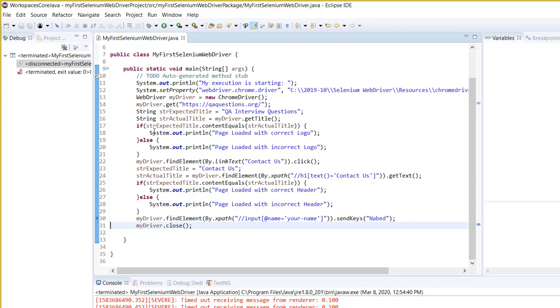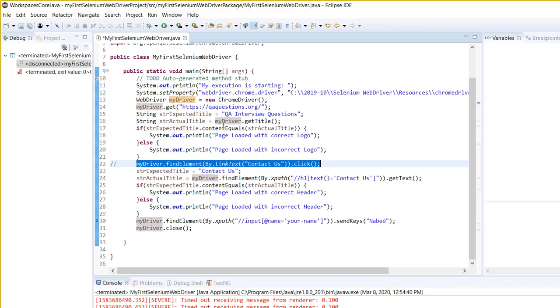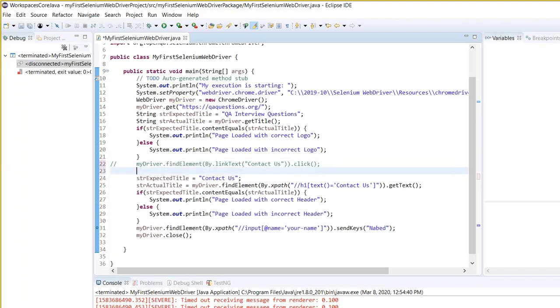Let me give you an example. Let's say that we have identified this object by link text, right? Let me comment out this. Let me first copy this and comment out this. And then here, find element by dot, instead of link text, I'm going to say XPath. Now, let me bring the syntax for XPath from here.